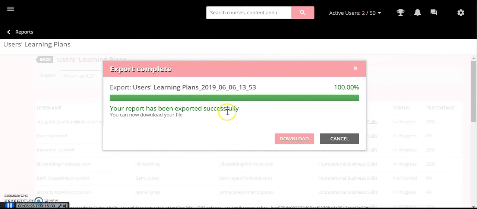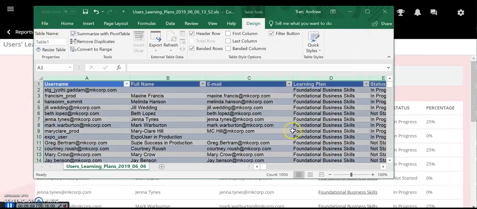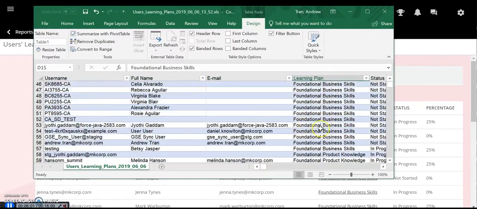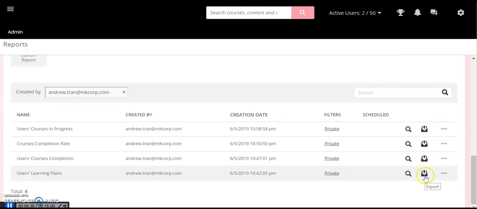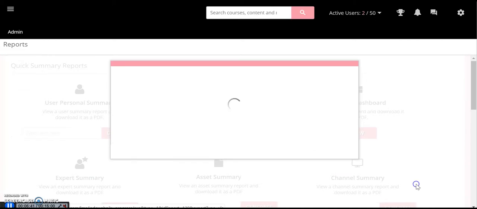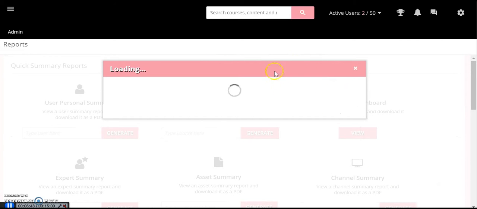Once it's completed, you can download the file and edit or submit it as necessary. You can also export the report directly on the report page by clicking the export icon next to the magnifying glass instead of going into the detailed report.